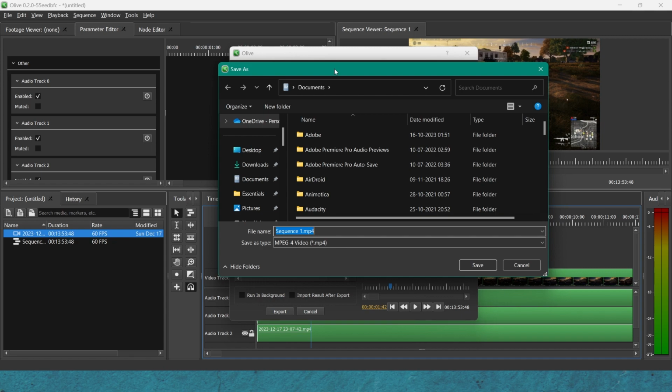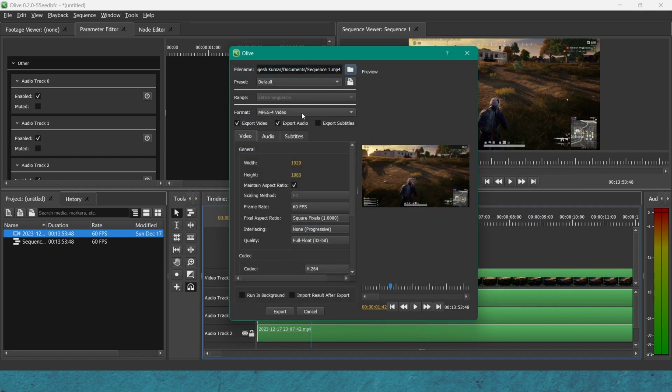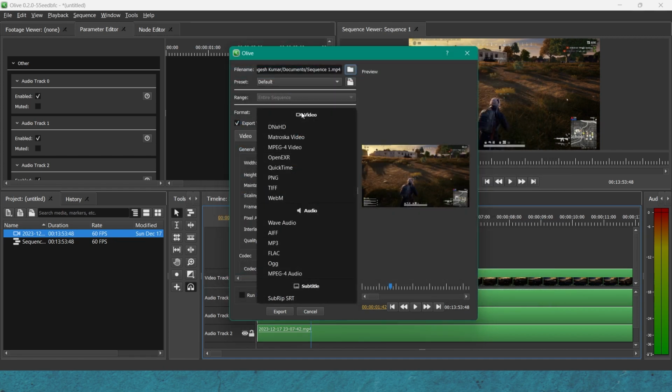For this tutorial, I am keeping it simple with sequence 1. Click OK when you are ready. Now choose your preferred export format. I am going with MPEG 4, but you can explore options like QuickTime and WebM.